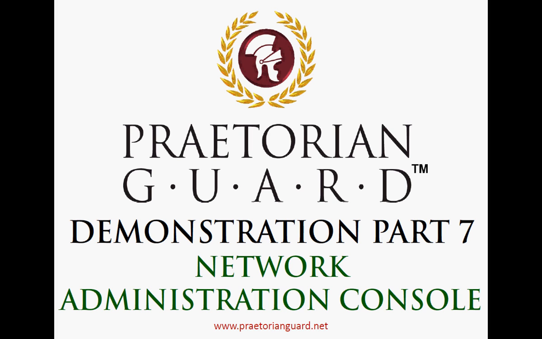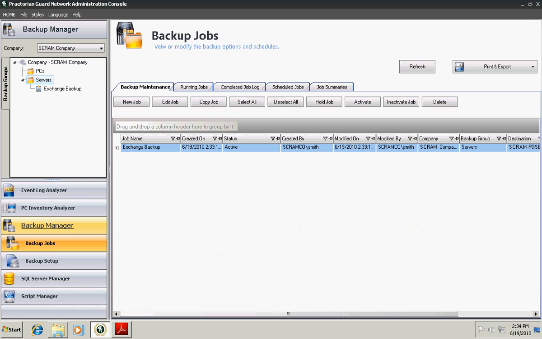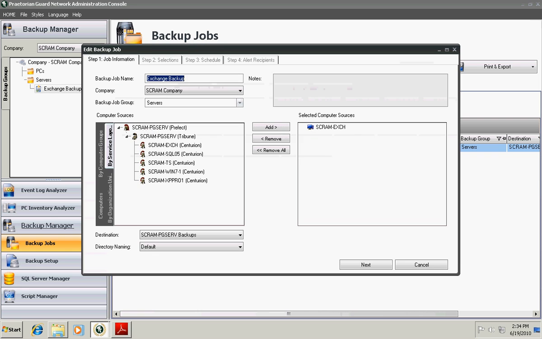We'll now continue with the backup manager. We had left off with backup manager and we're looking at a backup job. Here we have one backup job that's been created. We'll edit this job. Praetorian Guard allows you to perform backups and do multiple computers at once. So for instance, I could back up all of my PCs to one share on the network with one job.